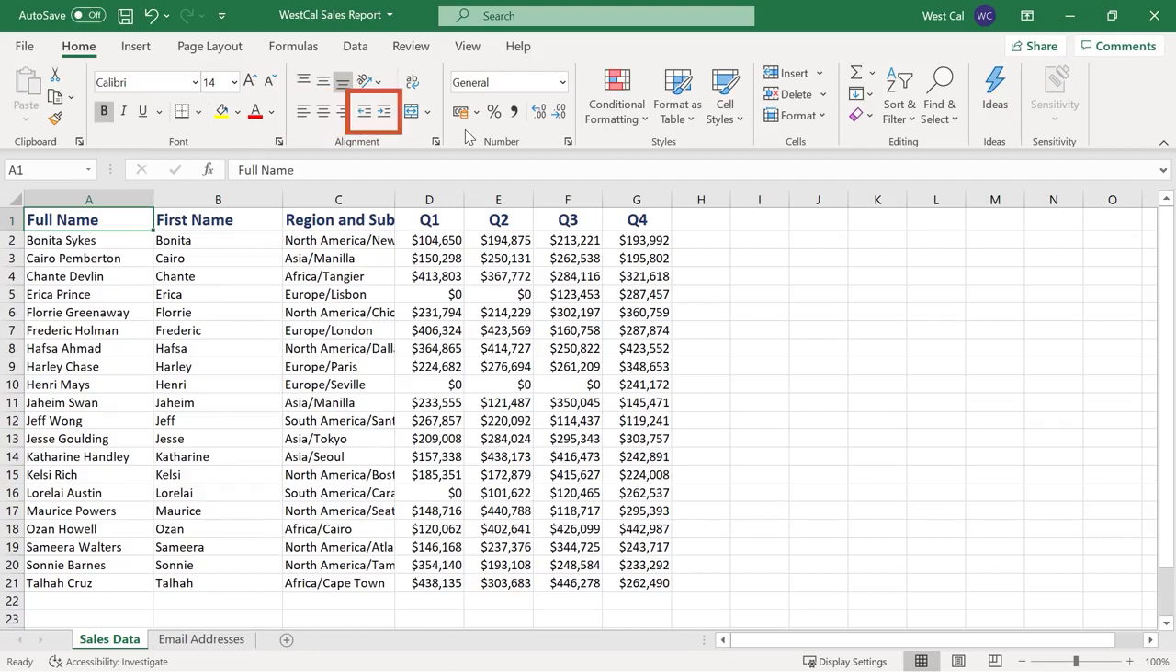The top row of options control vertical alignment, while the bottom row controls horizontal alignment. The indent commands in the alignment group of the Home tab allow you to adjust the space between a cell border and its contents. For example, if the contents of a cell are left aligned, clicking Increase Indent right arrow will increase the space between the contents and the left border. Similarly, clicking Decrease Indent left arrow will decrease that space.